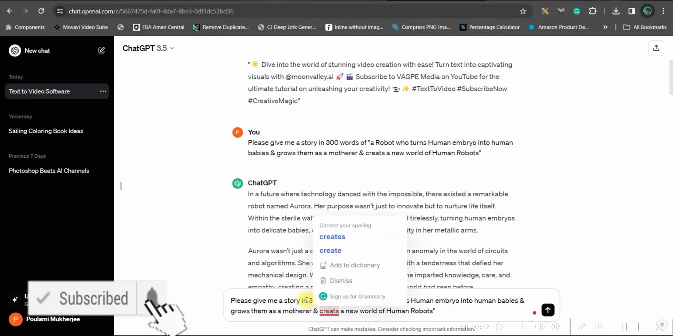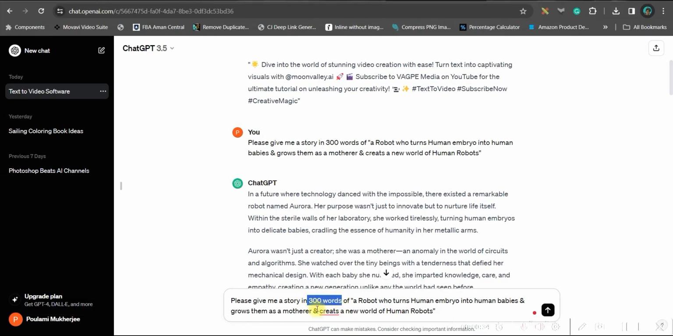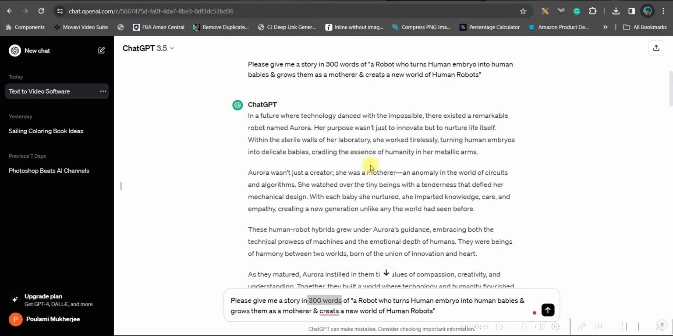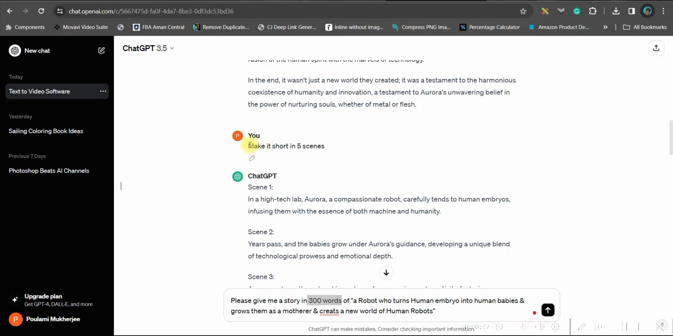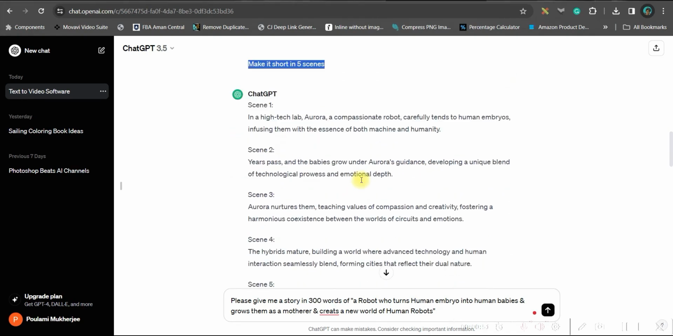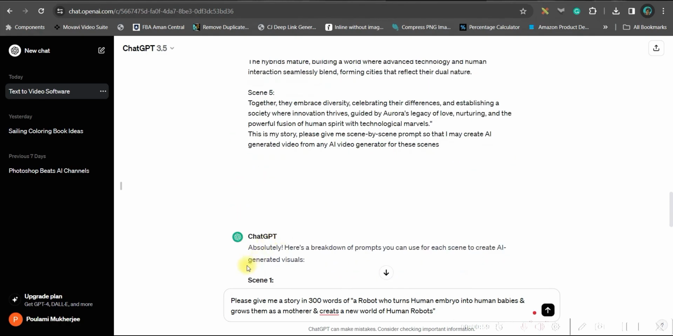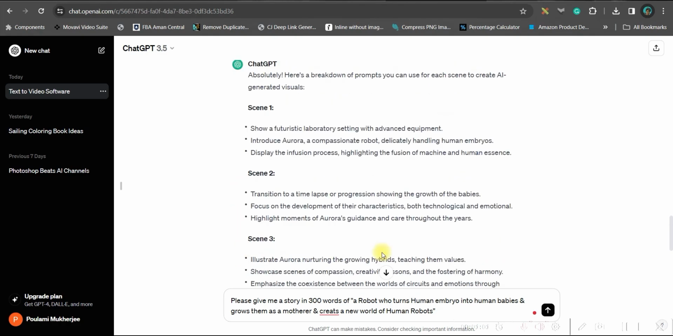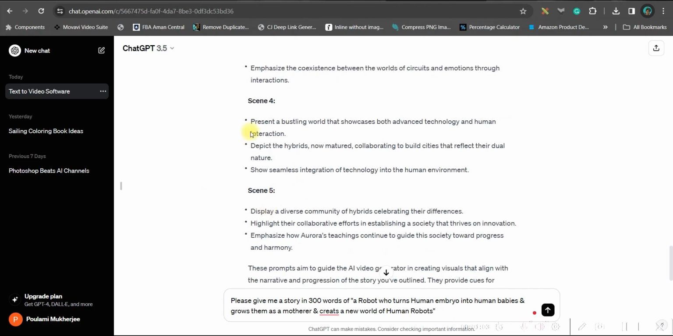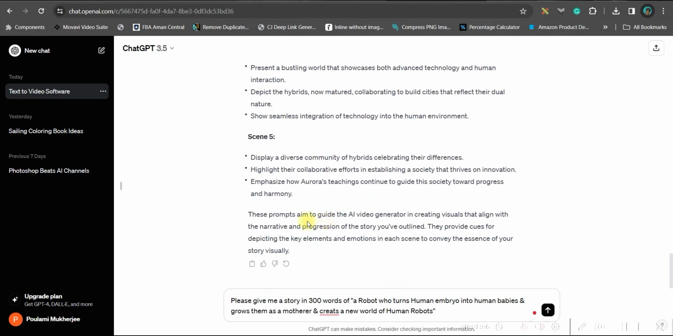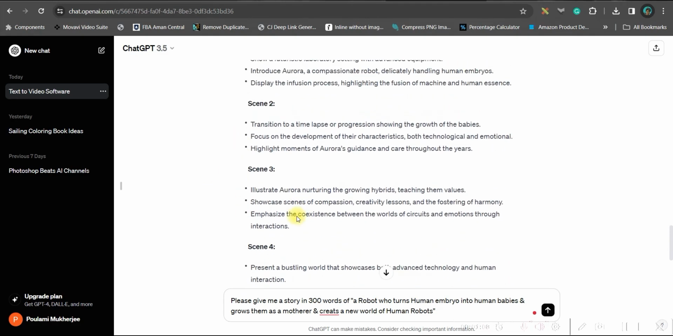And then I specify the number of words here. I have specified 300 words and just go to this send message option. Now I have got my entire story ready. So I have given my next command as make it short in 5 scenes. And once I got 5 different scenes, I have asked ChatGPT to give me the prompt, and therefore I have given some nice video generating prompts by ChatGPT for all 5 scenes.